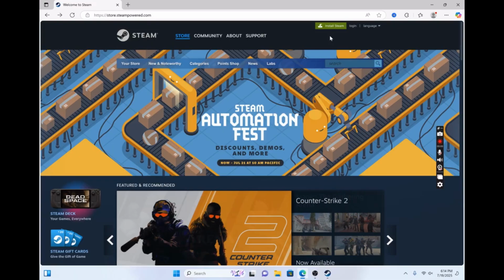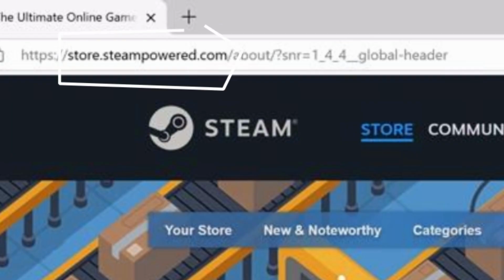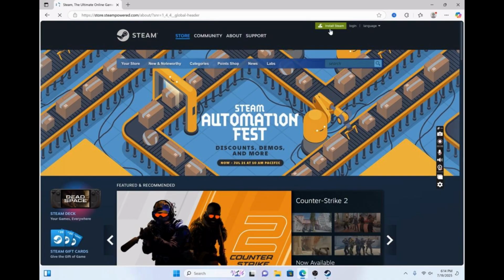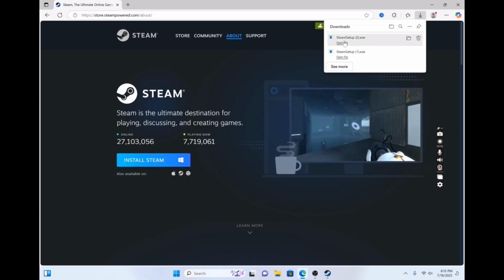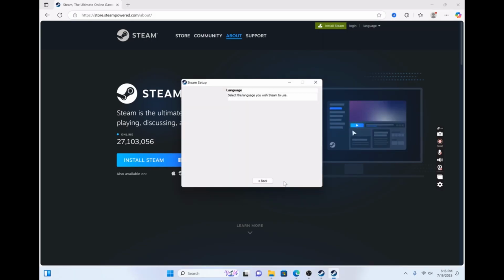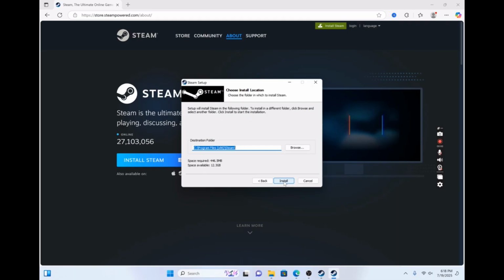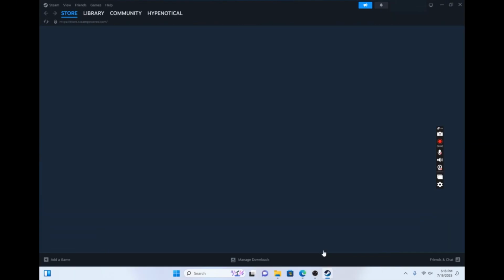We'll have to make sure the Steam app is installed and has Remote Play enabled. If you don't already have Steam installed, go to store.steampowered.com. At the top right, click Install Steam. Click Install Steam again. Launch the installer file. Follow the on-screen installation steps. Then, open Steam when complete.